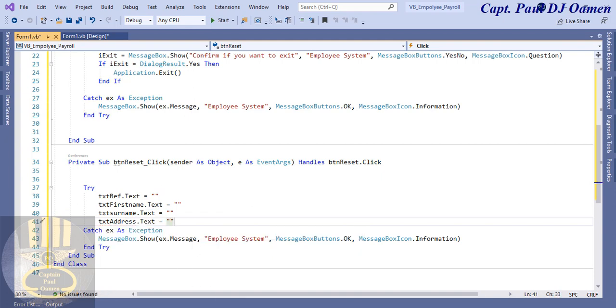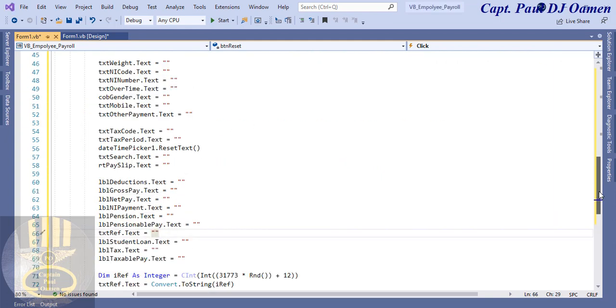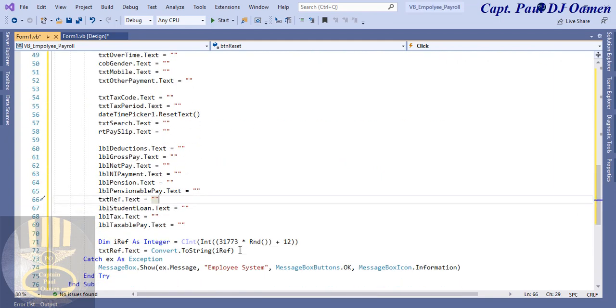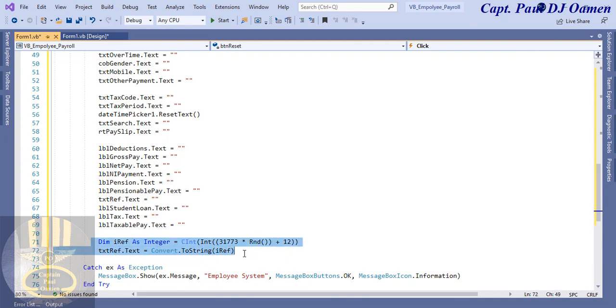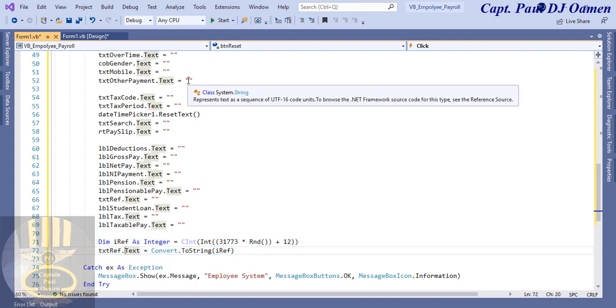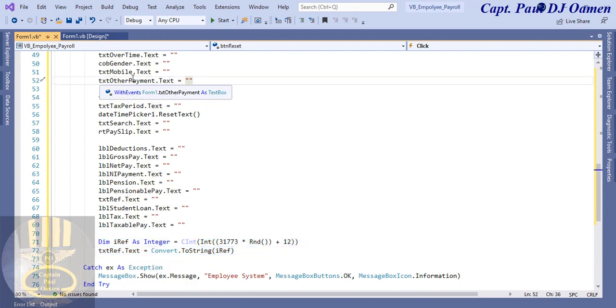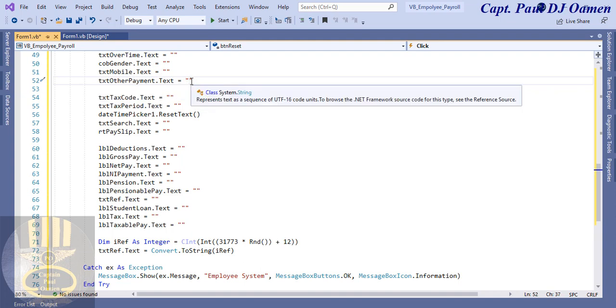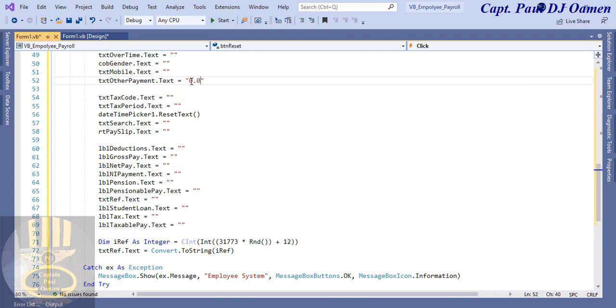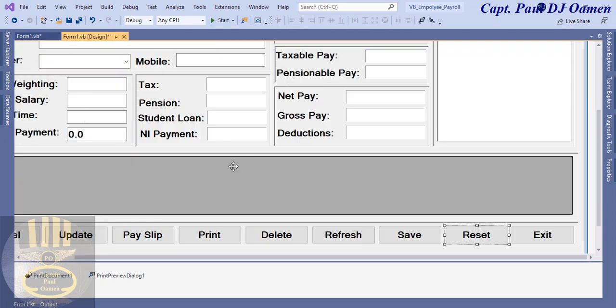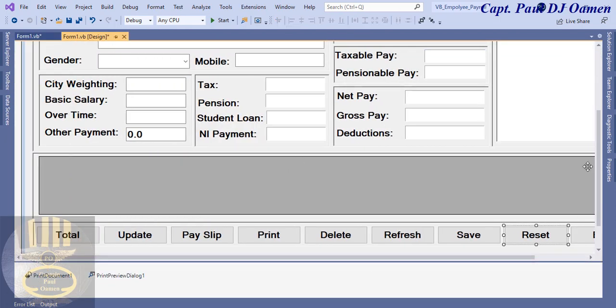That's for reset. Okay, right underneath here, I then enter random number. That's to be generated by the reference. Okay, but up here you see where we have txt order payment. I'm going to change that to 0.0, and this random number, I'm going to copy that again. Let's come in here. This is the order payment, so I just want the system to refresh it.